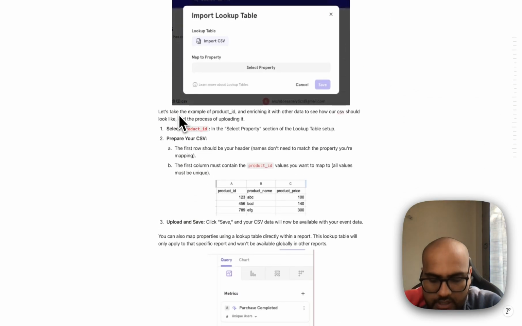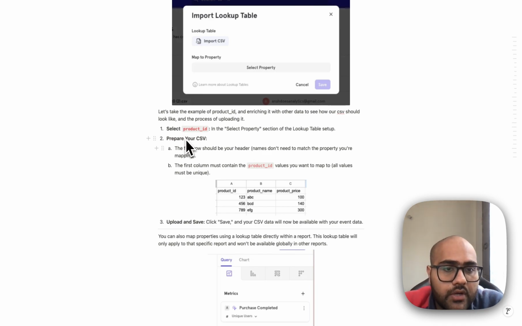the first thing here that you need to know is how to actually structure your CSV. Right, so let's take our same example of product ID and then enriching it with product name and product price. So this is how it should look. As soon as you select your CSV, you need to select product ID in the map to property section.